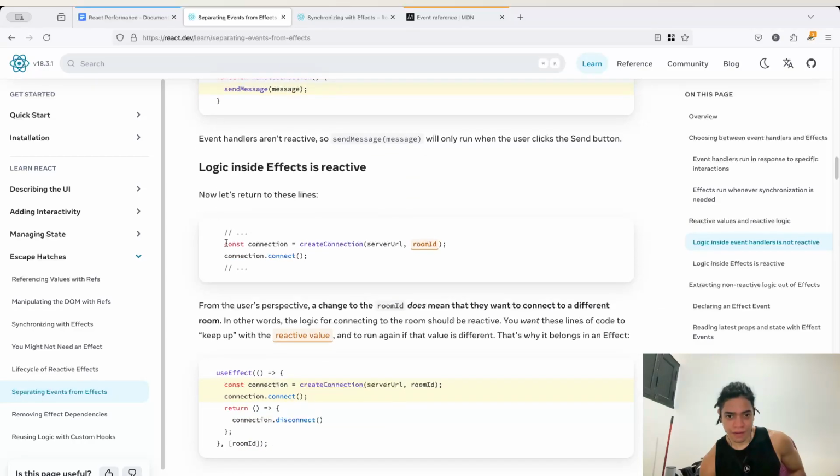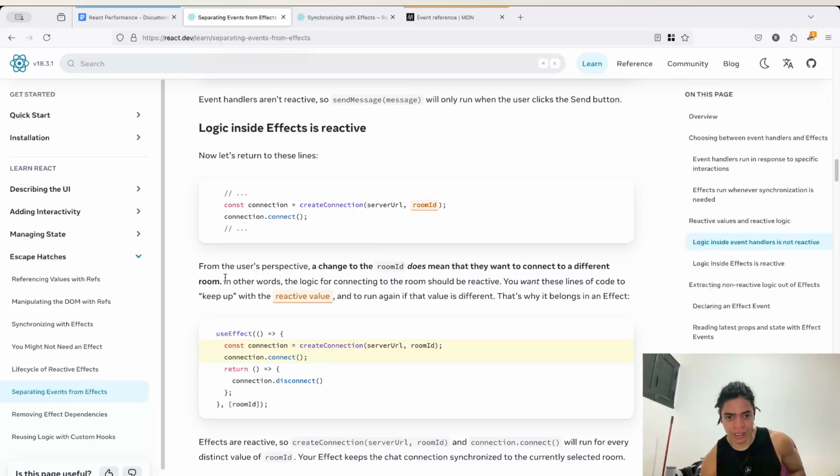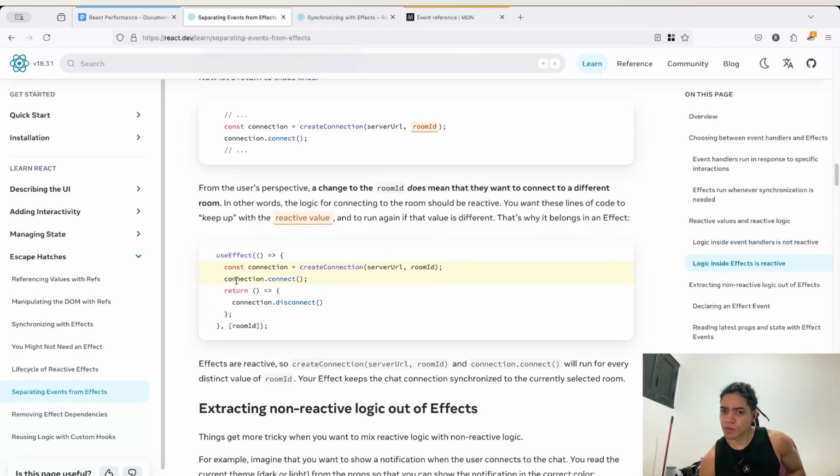Logic inside effects is reactive, which means that it's going to change over time. From the user perspective, a change to the room ID does mean that they want to connect to a different room. In other words, the logic for connecting to the room should be reactive. It's about the logic, separating events from effects. Hey, this logic is going to do what?